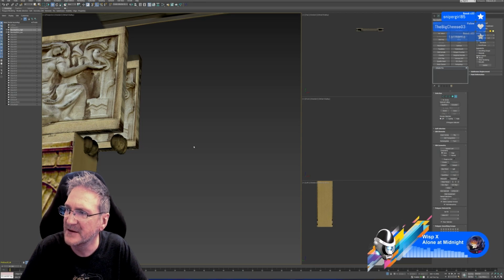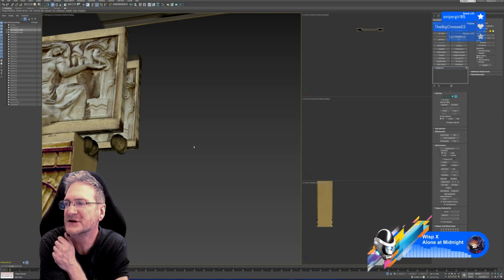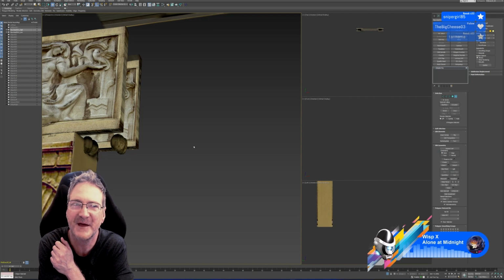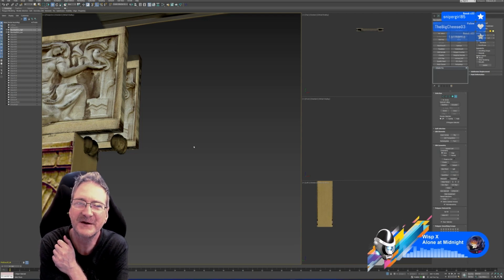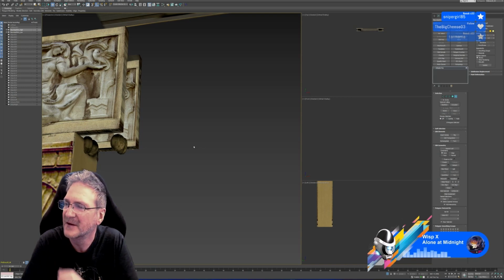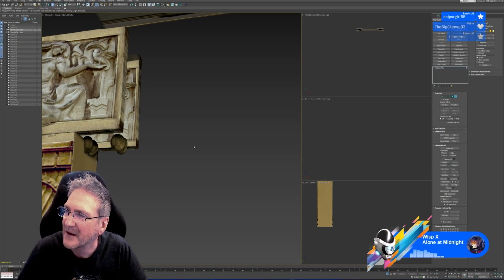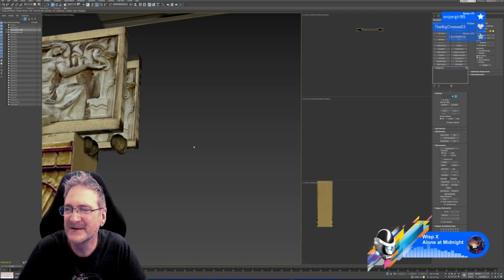Healthwood says, isn't there a quick command to select all non-manifold geometry? I don't believe there is in Max. There's an invert command, but no, there is no non-manifold selection that I'm aware of. Healthwood says, or whatever it's called when it's just floating around in nothingness. No, there isn't that I'm aware of.